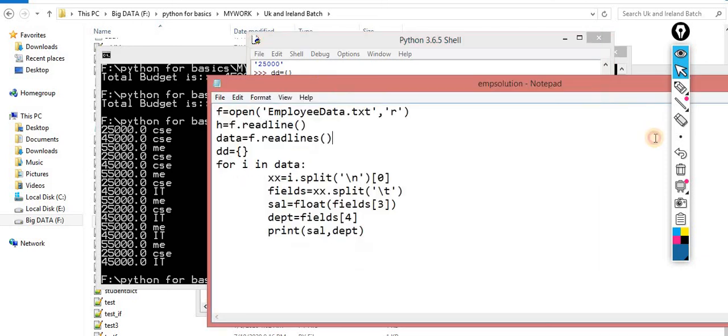Now I am showing you the code for the same. Now I got the salary and I got the department. The first time I got this, the salary becomes 25,000 and the department becomes CSC. In the next iteration, 45,000 and CSC. In the next iteration, 55 and ME, because this value will vary. These are inside the for loop. Now the same logic I am implementing over here.